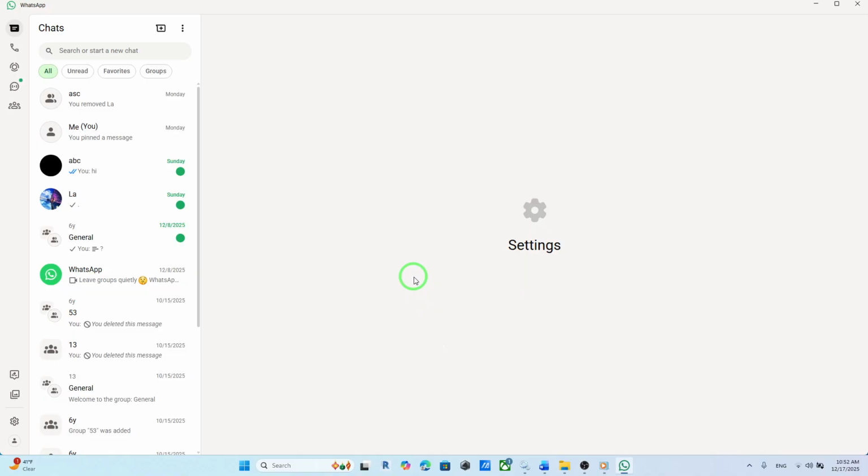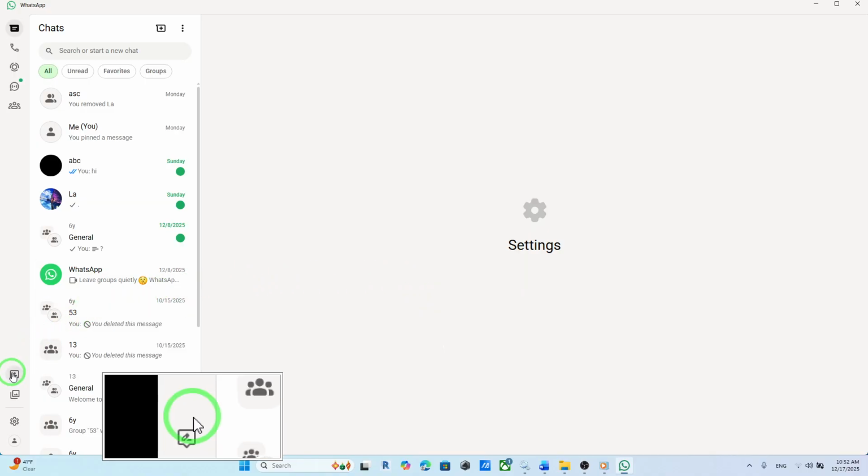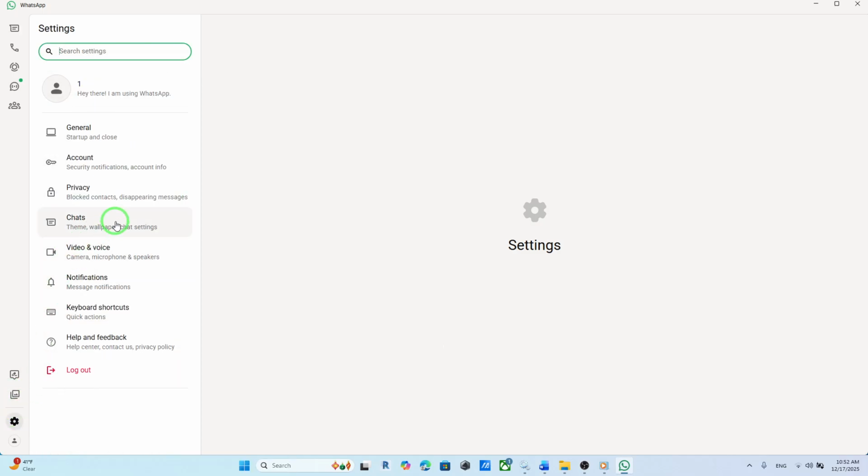Next, look for the gear icon. It's usually at the bottom left corner of the app window. Click on it to open your settings menu. This is where you can change your preferences, account details, and privacy controls.